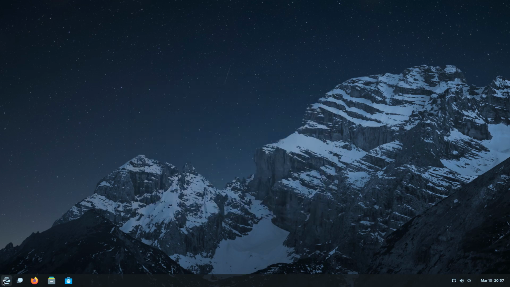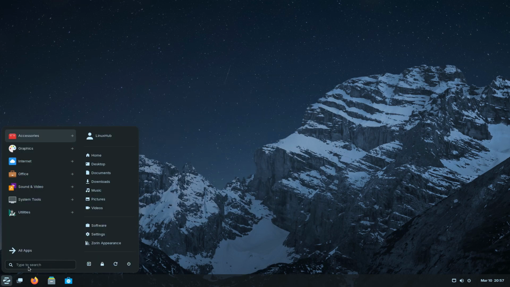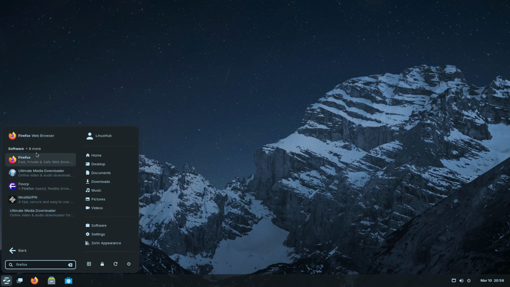All right, so then we also have a search right here. So for example, if we want to find Firefox, you start typing. Wow, that's not how you spell Firefox. And boom, there it is. And then you also have your power menu session, things like that. Your folders are right here. And then you got some custom links here for software settings and appearance.